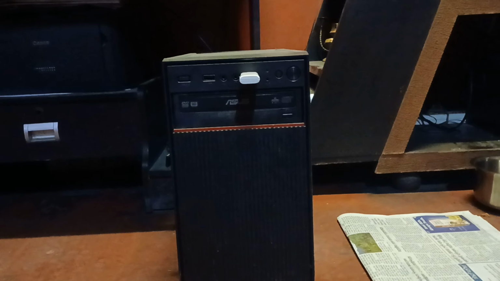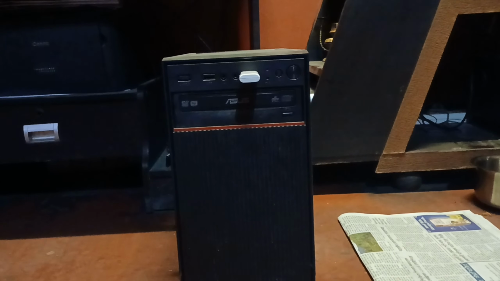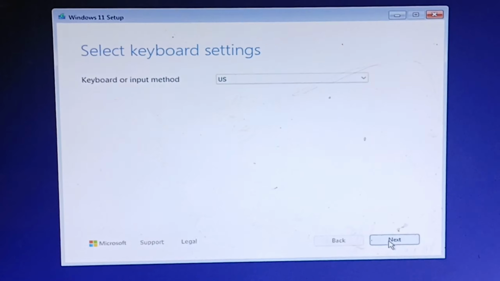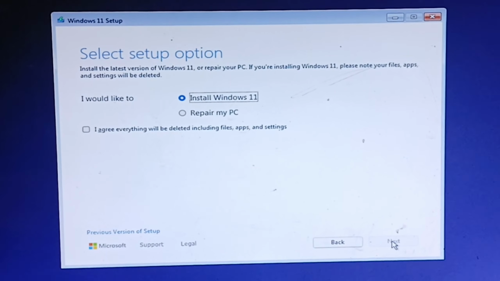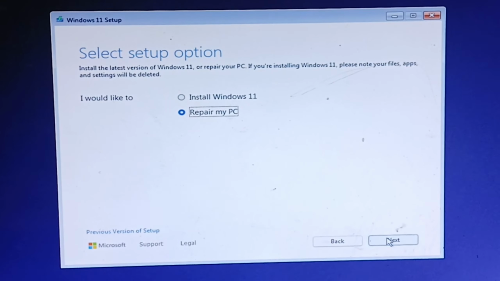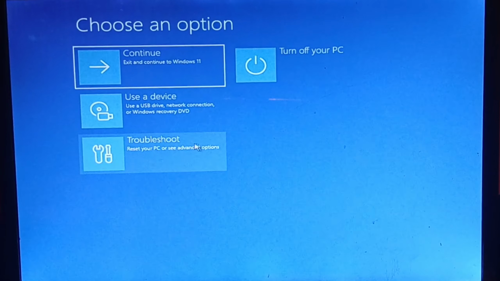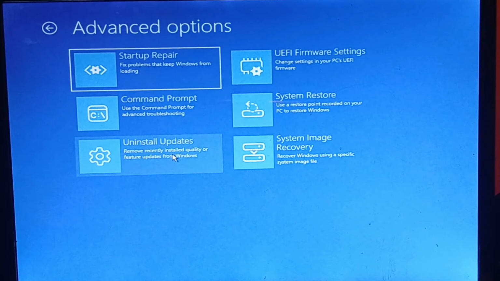Second technique: put the bootable drive and boot the system by this pen drive. Then click next. Then click close. Then click on repair my PC. Then select the keyboard layout. Then click troubleshooting. Then click on command prompt.